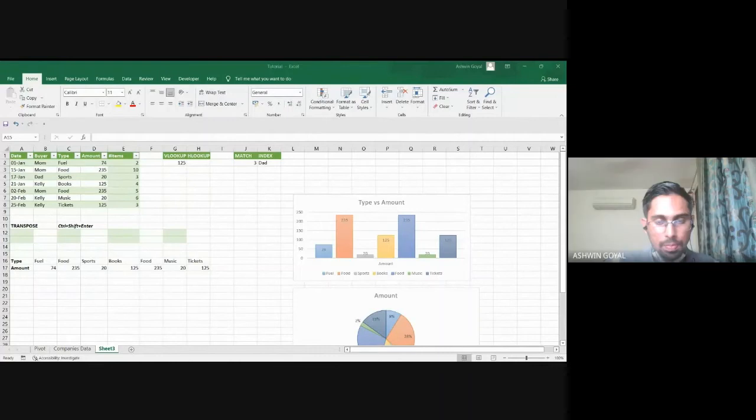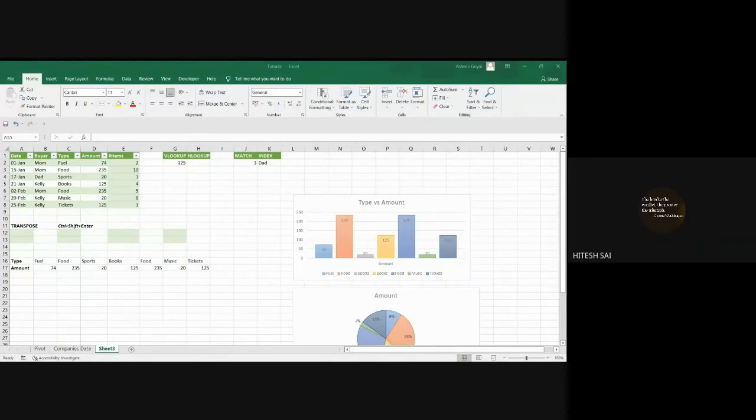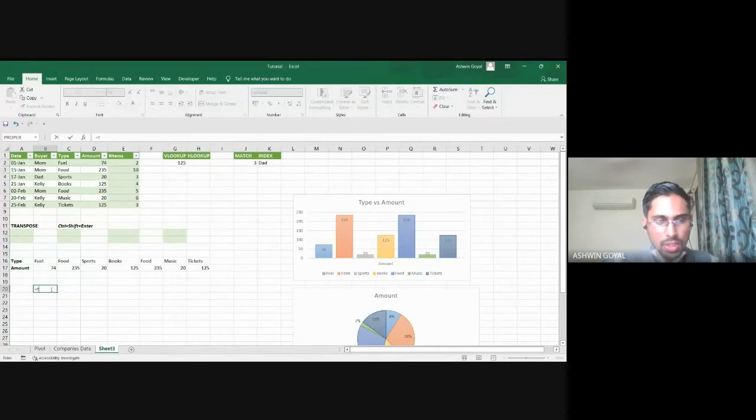Sir, where did you find the transpose function while pasting? Sorry? So you are saying, where did I find the transpose function? So it comes here automatically, or you can simply write the entire spelling. So it's not there anywhere as such. You can simply write it there. It is inbuilt within Excel. I think this is what you are asking, right? So this is the transpose function.